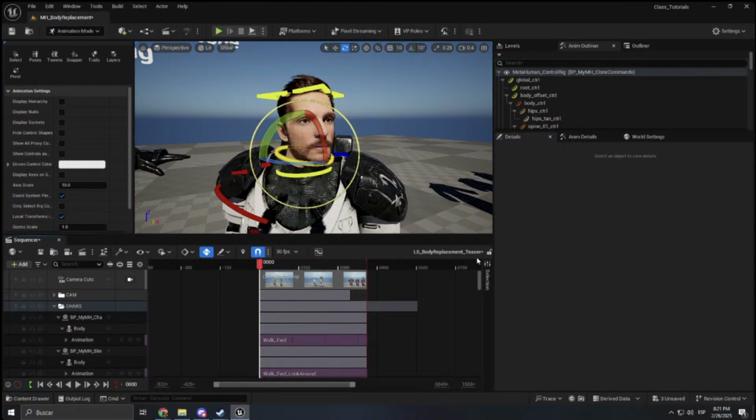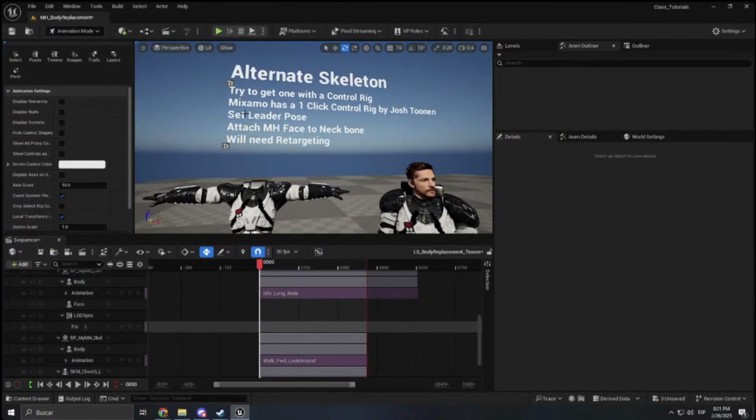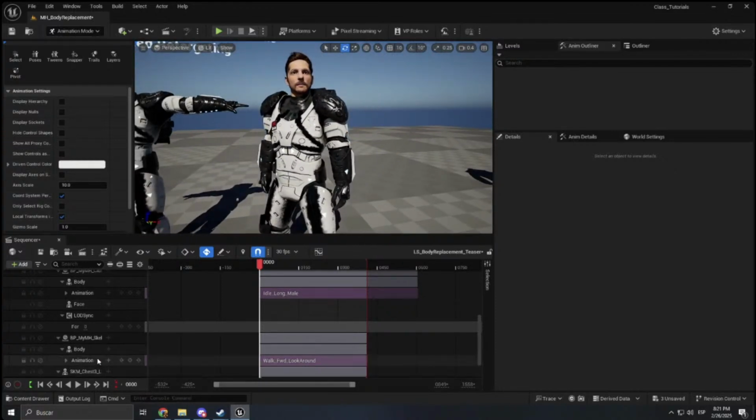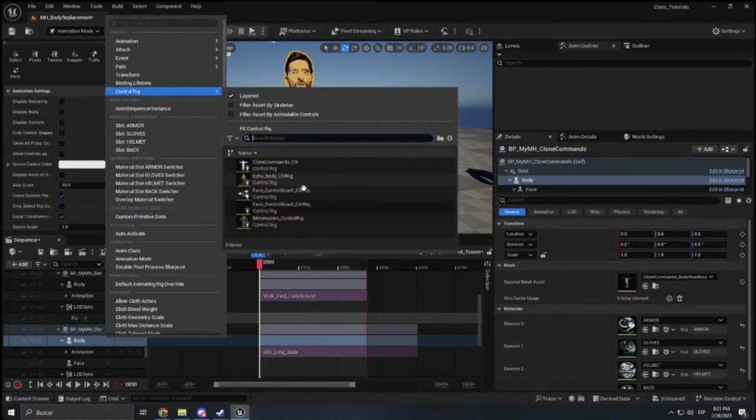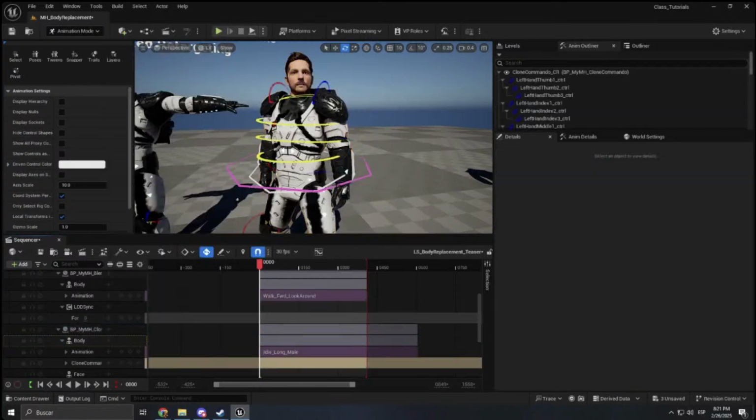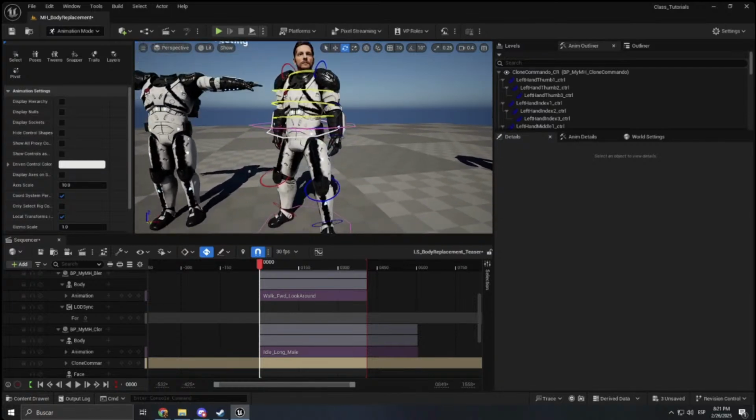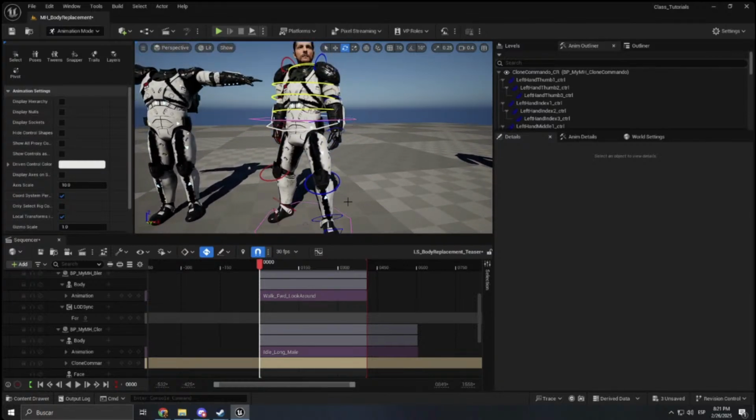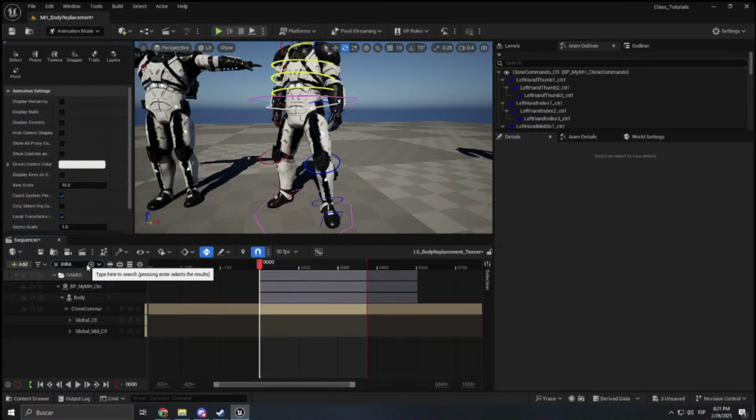Now you're asking me, well, how do we actually animate the body right now? And that goes to point 2. Mixamo has a one-click control rig by Josh Tunen. So what we use is said one control rig. In the body, I will add a layered control rig, clone commando. I have created it already for the commando, and if it doesn't crash, there we go. It's fixed, right? Because that used to be broken when they added something to the modular control rig. Yes, it was broken a little bit ago, and now it's back online.